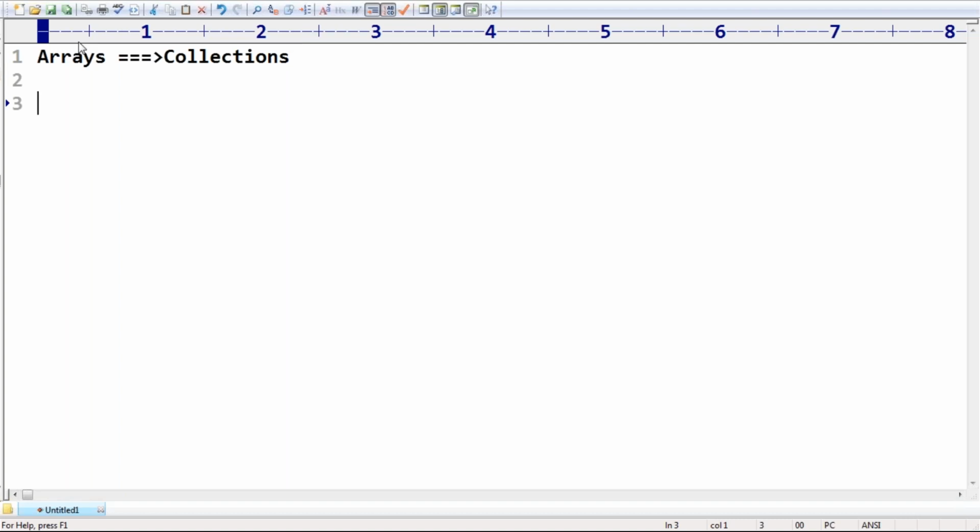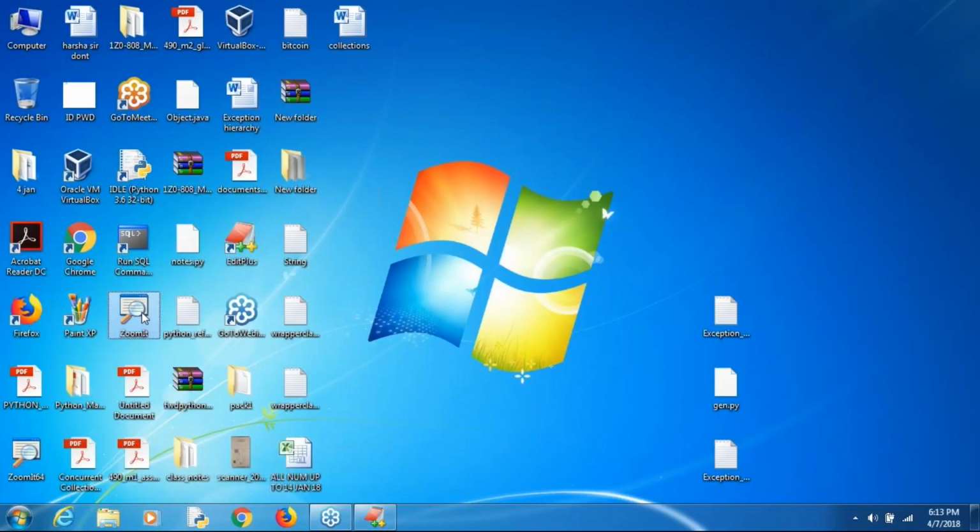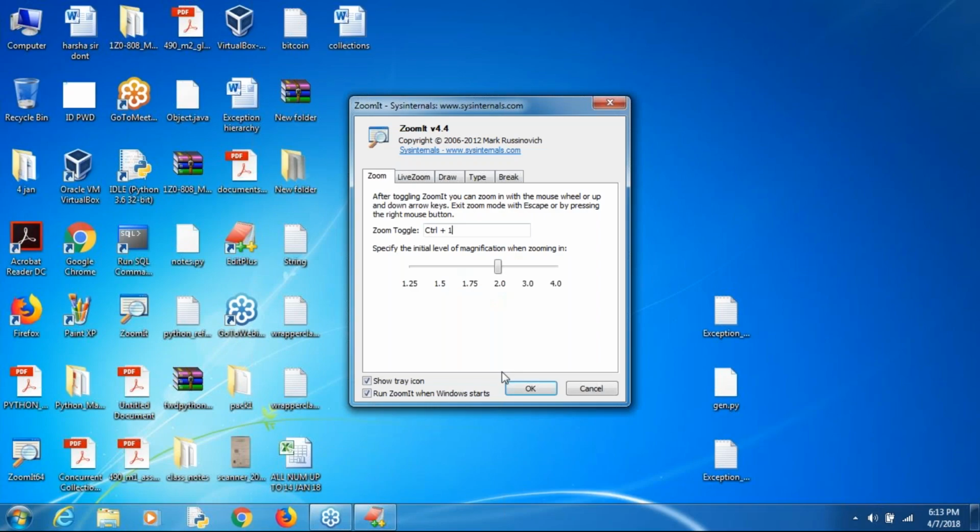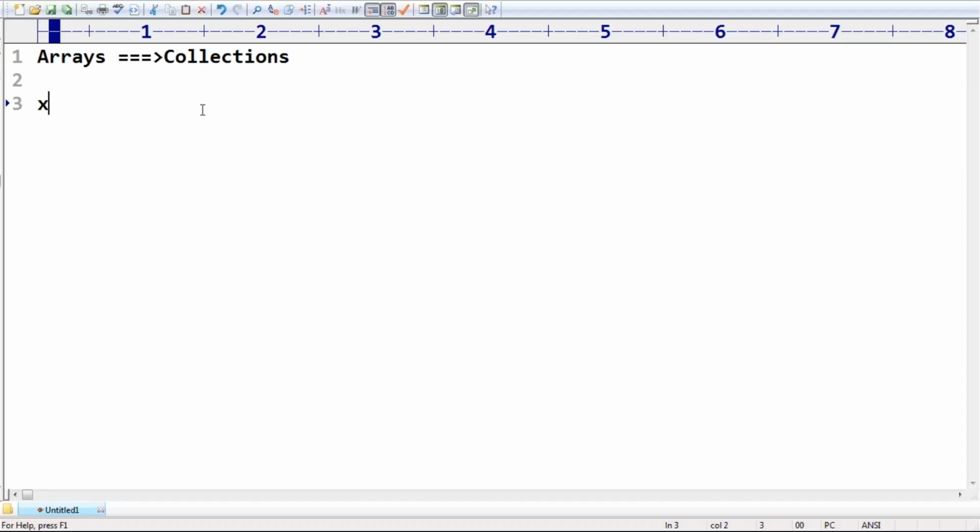Suppose, as the best example, I take one variable: int x = 10. Can you please tell for which purpose I'm using this x = 10? To hold one int value, 10. To hold one int value 10, I'm using this x.